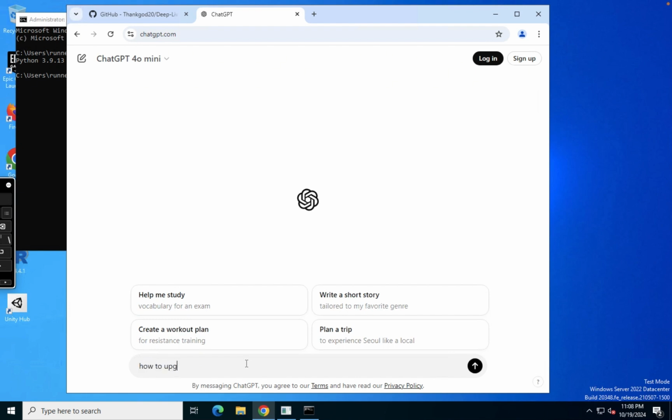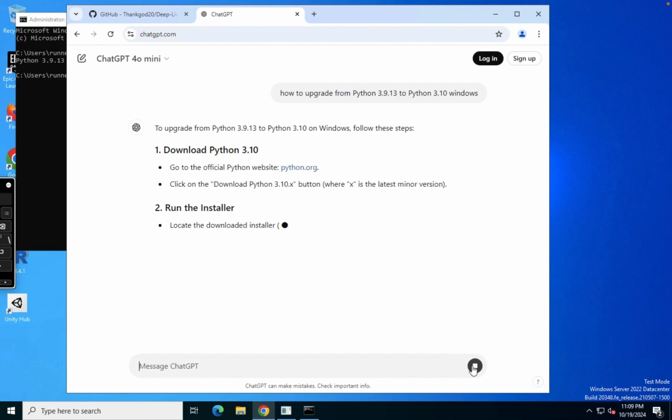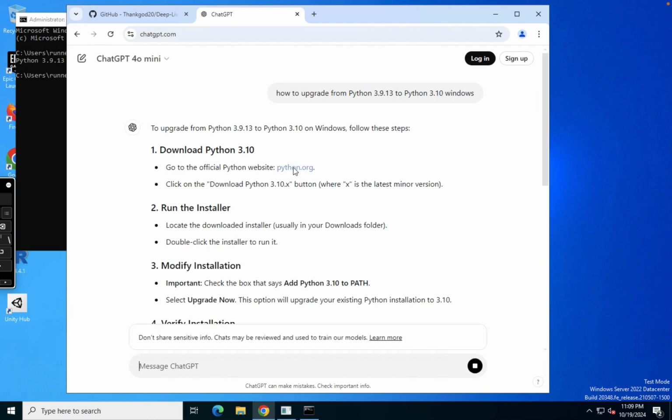So we're asking ChatGPT on how to upgrade our Python from Python 3.9.13 to Python 3.10 in Windows. As you see, here's the output. And go to the official Python website. So open the official Python website.